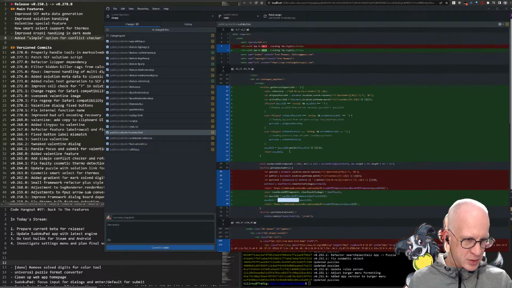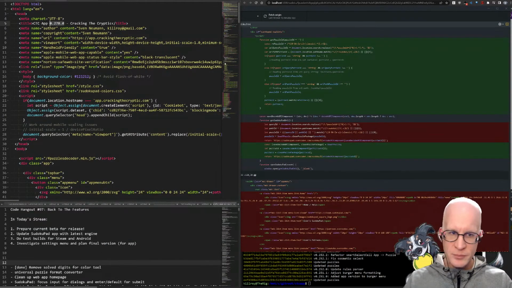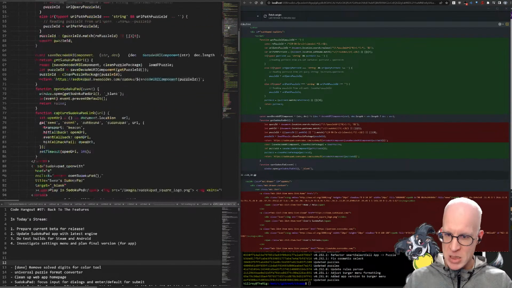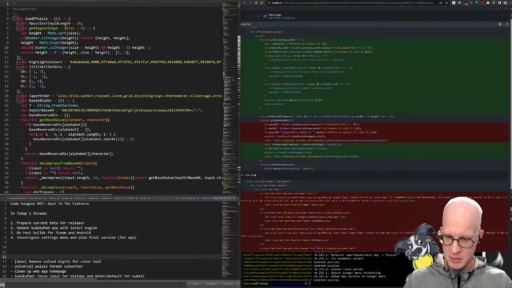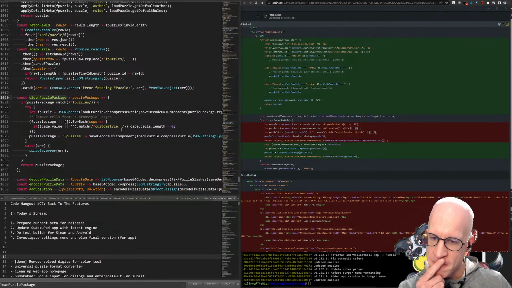Clean puzzle package. What does that do? I forget. Clean puzzle package. This is in FPuzzles. FPuzzles, custom style. Oh yeah, you're right. That's happening here.